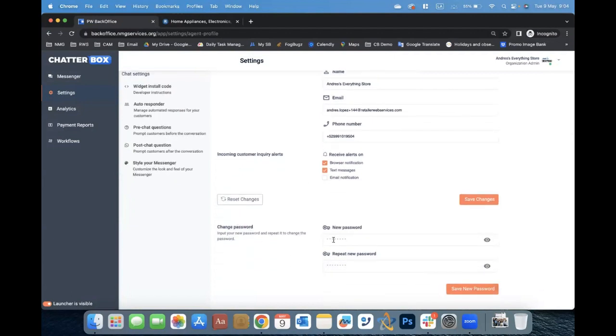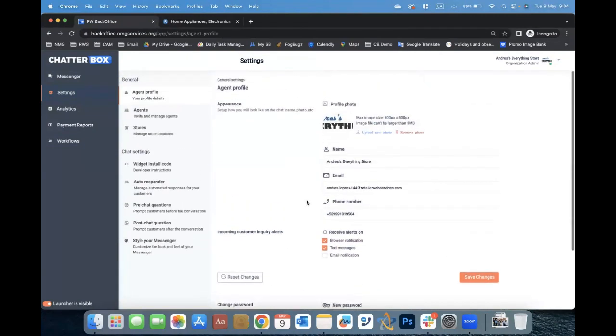And here at the bottom, you'll be able to change your password if that is necessary. For all these changes, don't forget to click on the Save Changes button. So that's it with the agent profile. Remember, each agent will have their own version of this dashboard, so everyone will be in charge of setting up their notifications and changing their passwords.